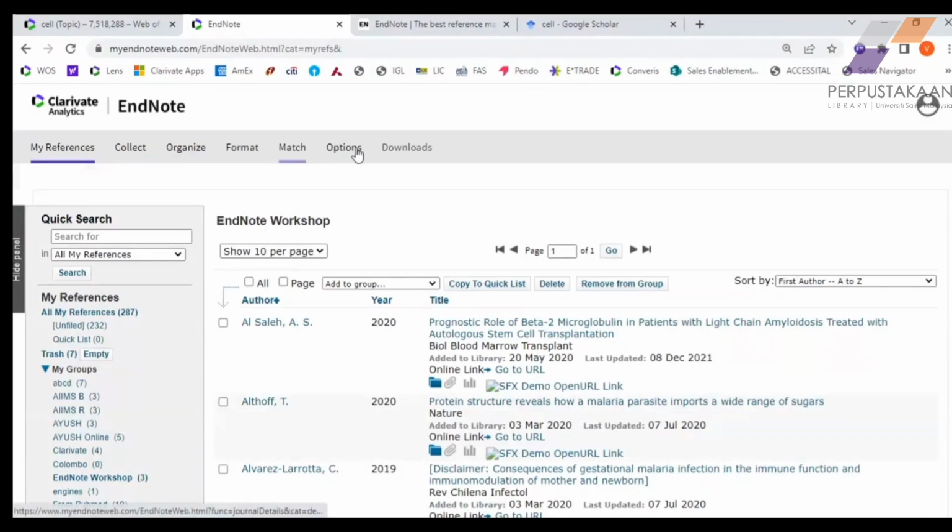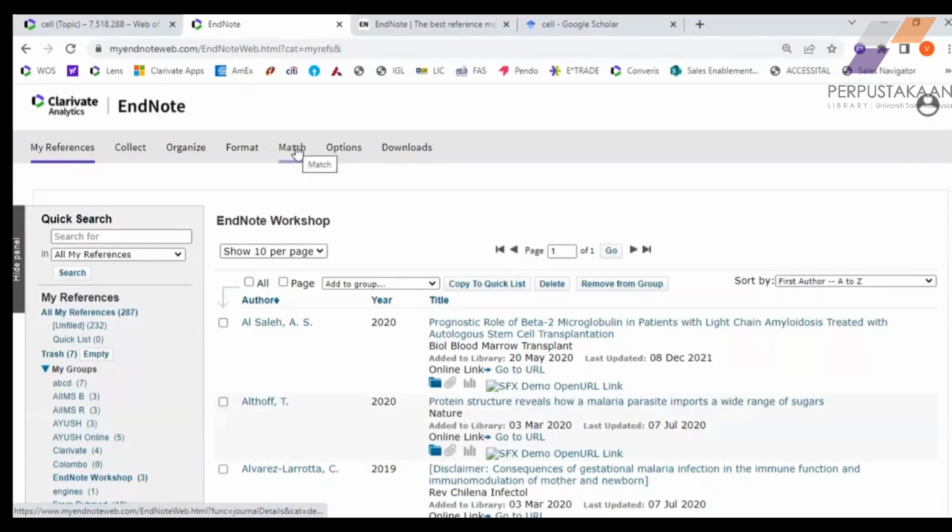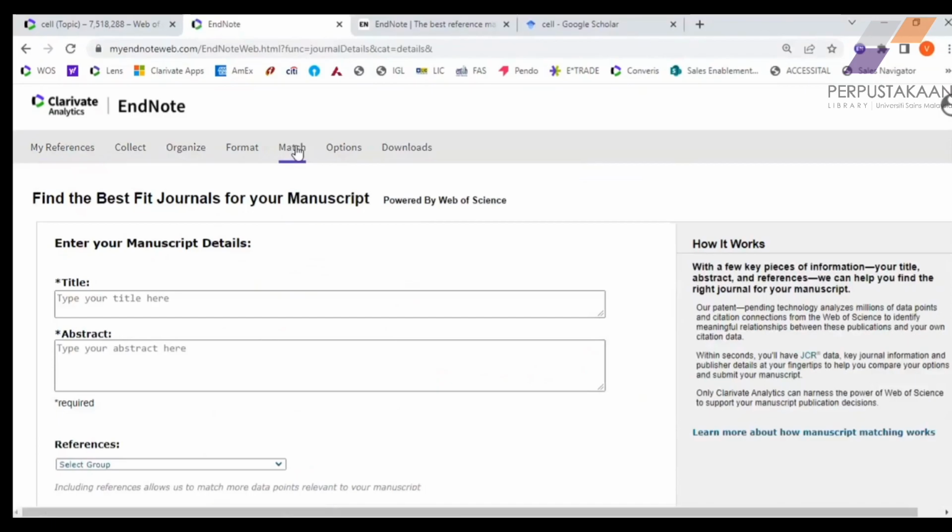So here we have a lot of options for you. I would request all of you to please go through this, right? And there are a lot of things that you can do. Let's go to Match. You click on Match and see what happens. Find the best fit journals for your manuscript.